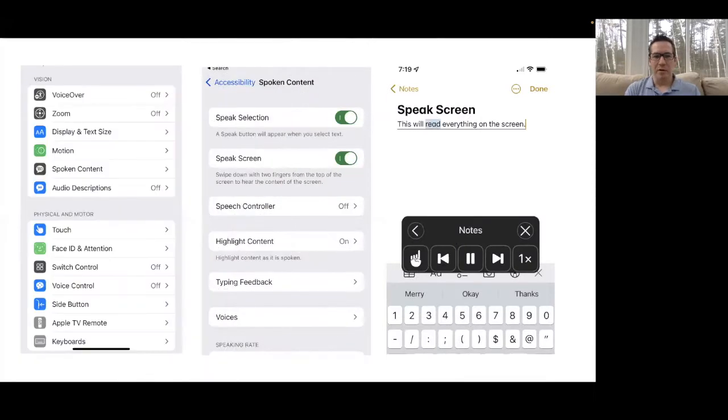Okay, so if you are an iPhone user, this is how you activate the screen reader. There are actually different kinds, but there's one built into your phone. If you go right into the accessibility features where I'm showing here, and then go under spoken content, you're going to turn on these two, because it's not going to work unless you turn these on.